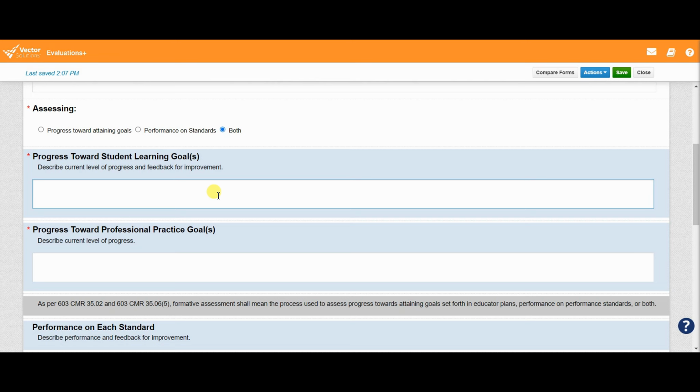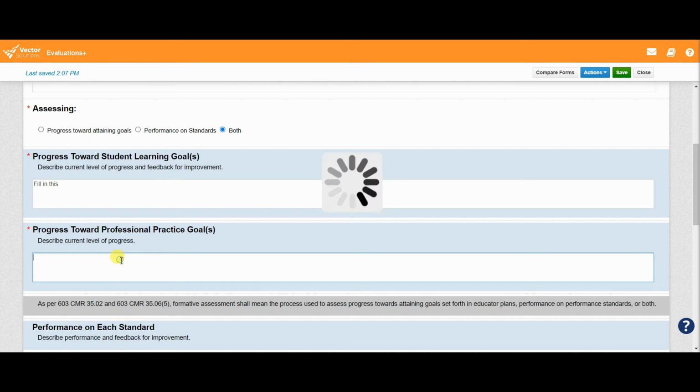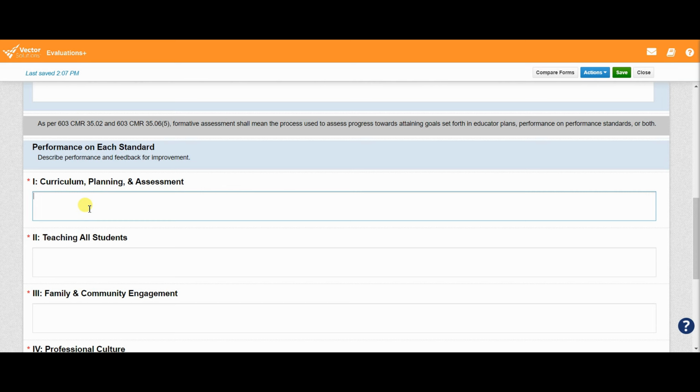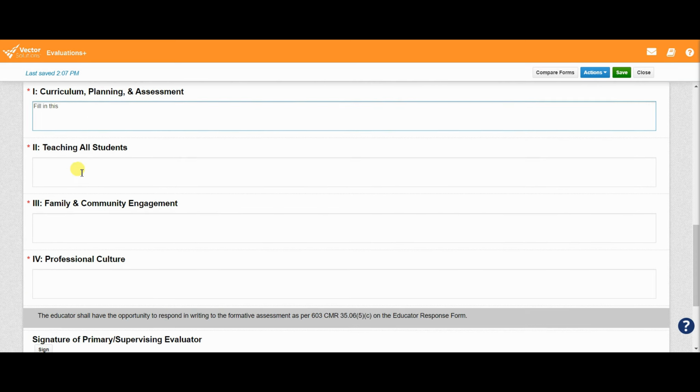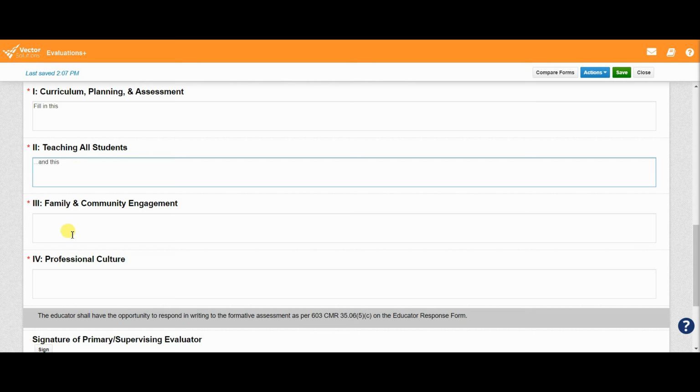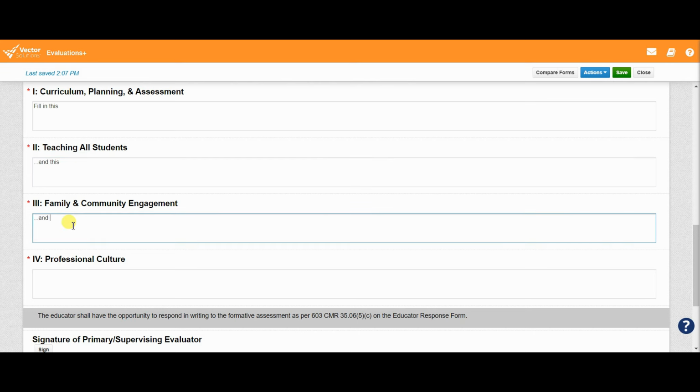In the next two boxes, go ahead and describe the current level of progress in relation to your goals. In each of the standard boxes, describe your current performance level based on the evidence you will provide. Now let's take a look at how to upload your evidence.